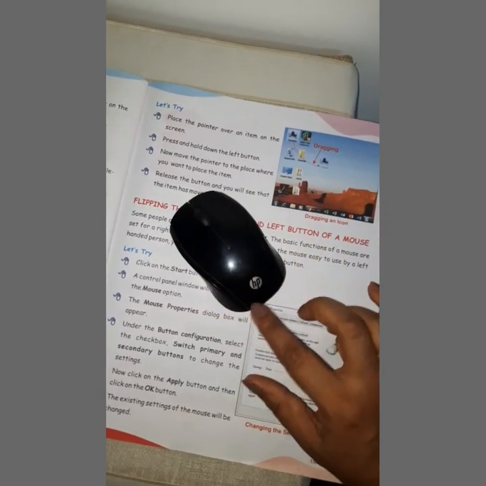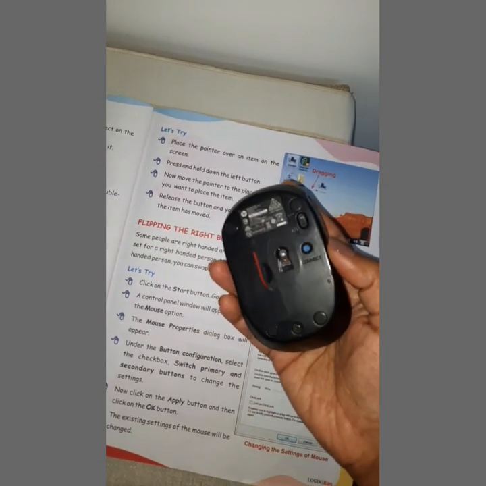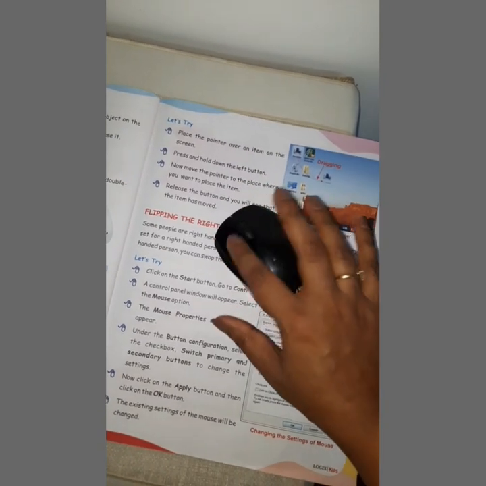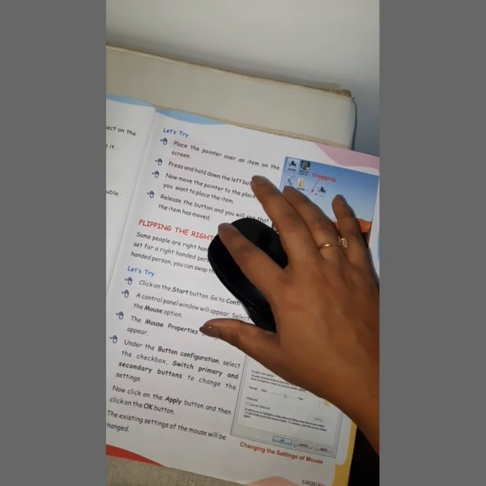Okay. So now you see a wireless mouse also, which does not have a wire. It's an optical mouse. It has a light in it. It has two buttons, the left button and the right button, and a scroll wheel in the center.